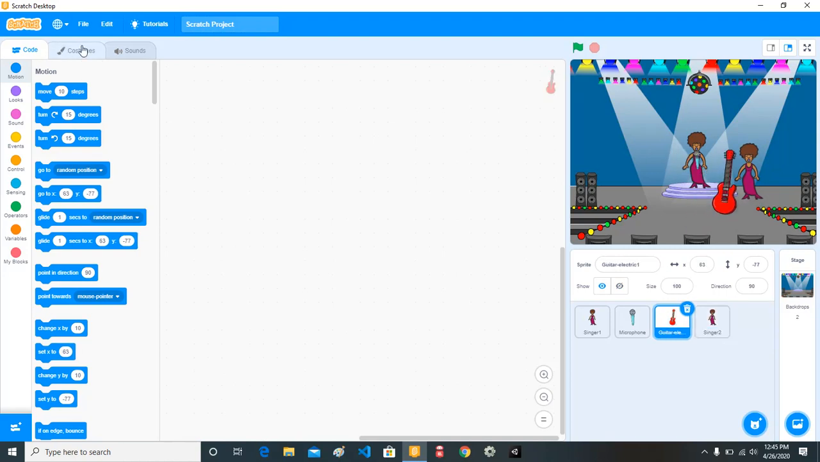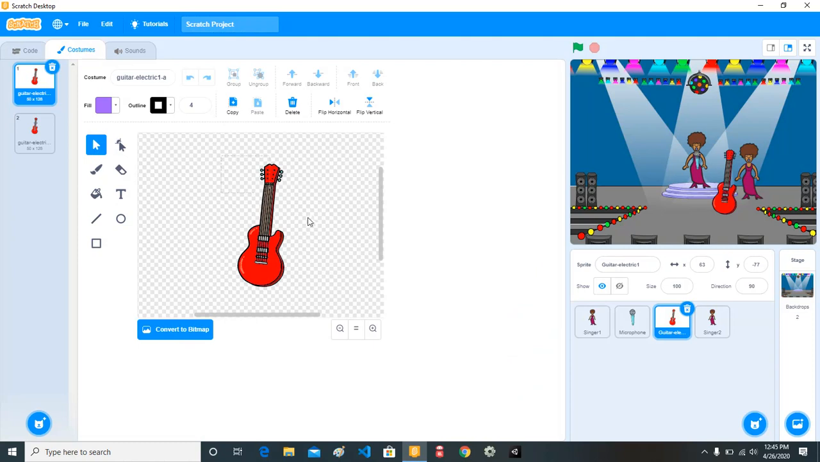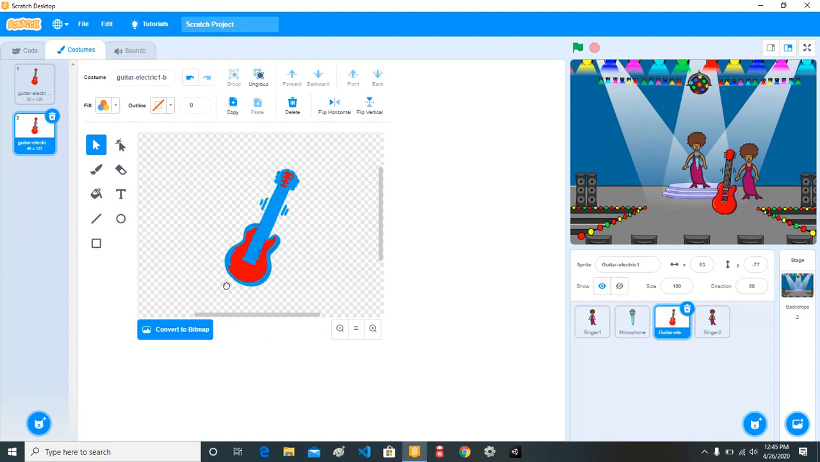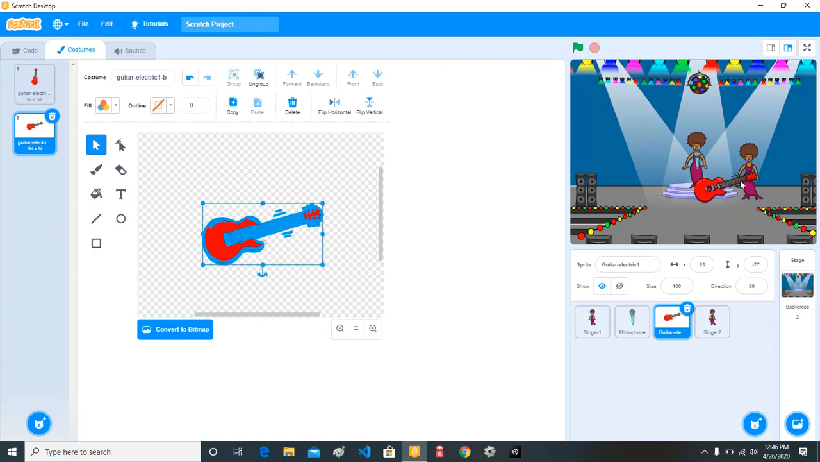I'll go to costumes. I'll make this a bit, no, I'll bring this. Yeah, I'll make this like this. I'll make it group. I'll select this and rotate it. I think this is fine. 70. Yeah, this is really fine. This isn't that good, so I'll make it an 80. That's fine.